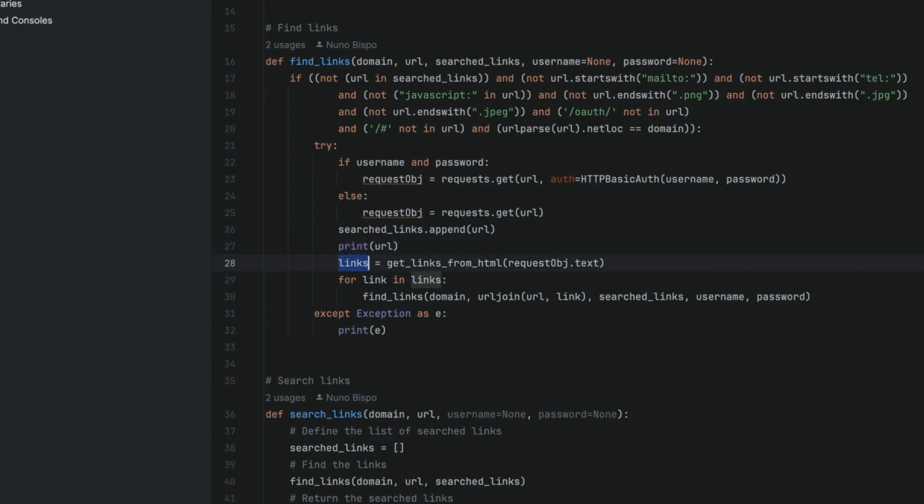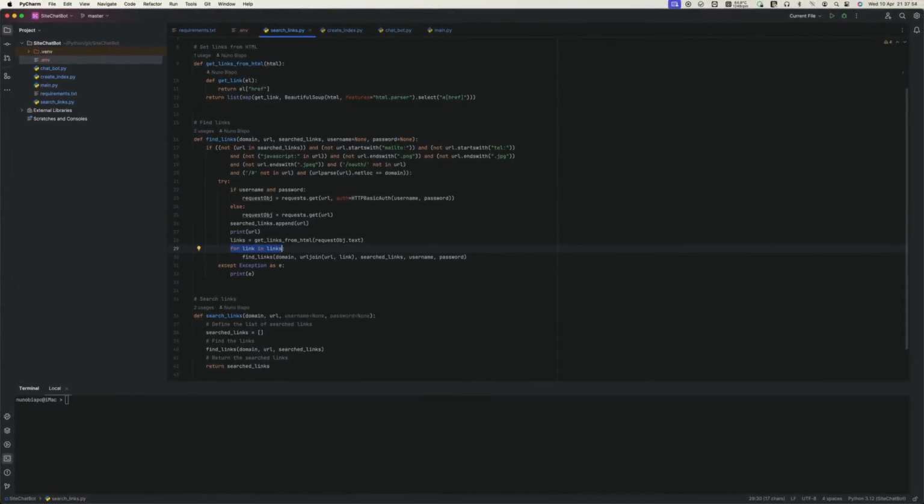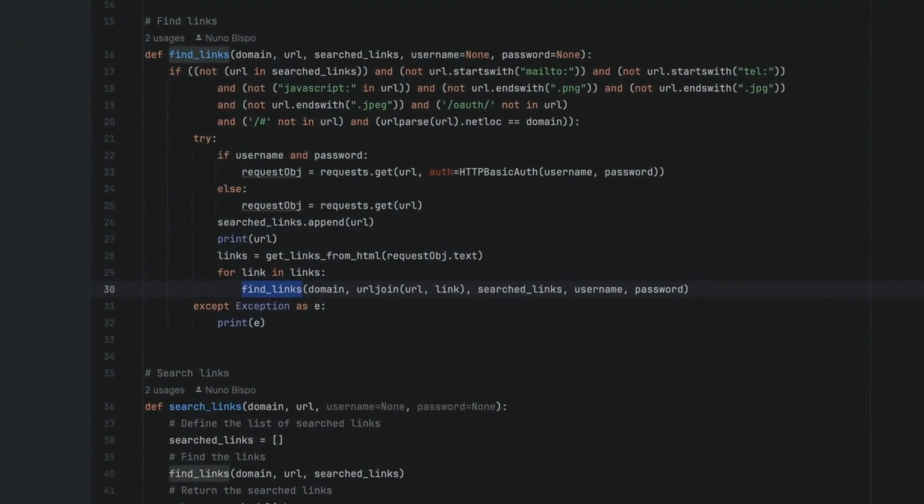And from that URL, we're going to get all the links by using the previously defined function to get links from HTML, where we are passing the contents of the HTML. And for each of these links, we are implementing the recursive function here. For each of the links that we have found, we'll be calling this function again, passing again the domain, but now we're passing a new URL that we have found from searching the URL that we have just downloaded, and of course we're passing the same inputs as we received before.